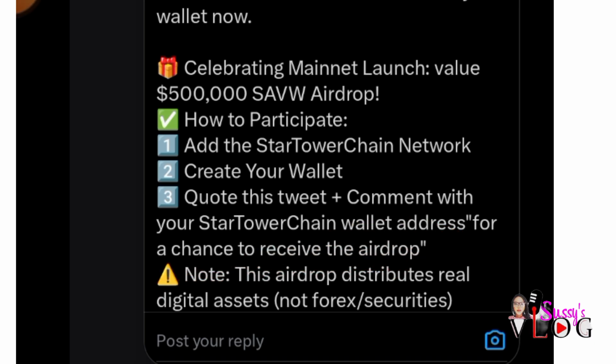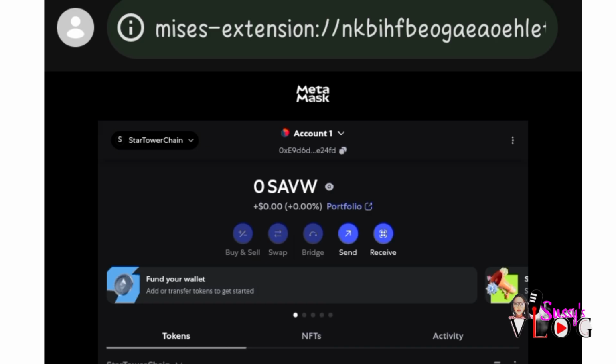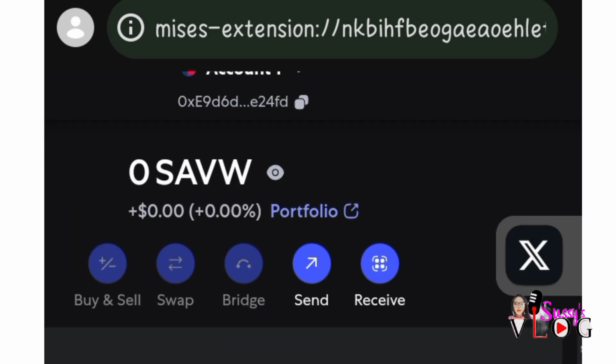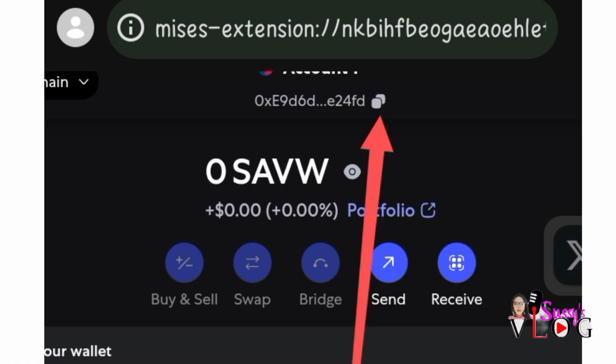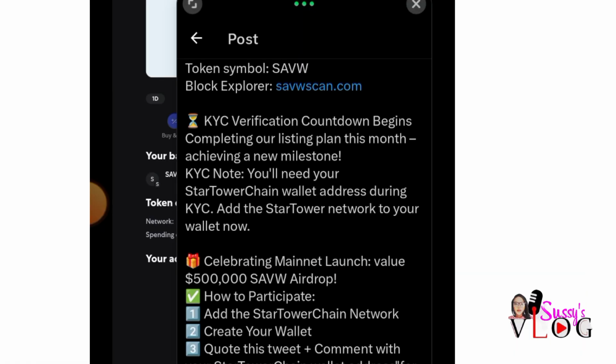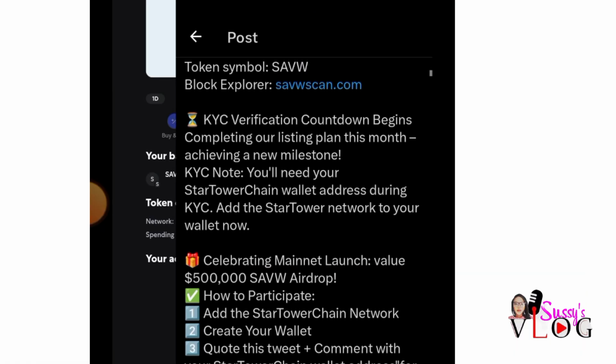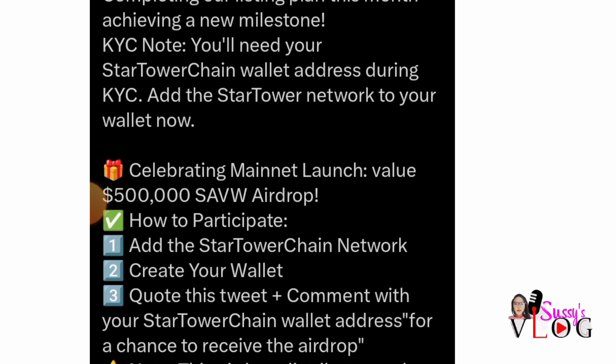So I'm going to minimize this because there's something else we need to do. We need to come down here and copy our wallet address. I'll copy this wallet address. I'm going to go back to my X. I'm going to maximize this app.